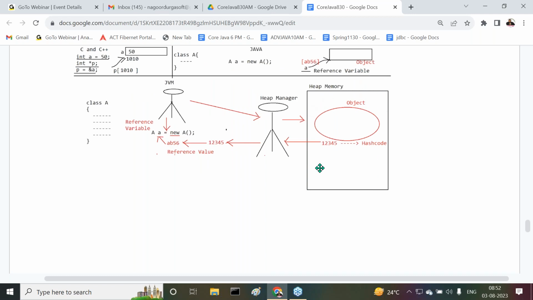Moreover, in Java we have a separate type of memory that we use, that is the heap memory. Inside the heap memory only, objects are created. To control this entire heap memory, we have a separate manager. That manager is the heap manager. Here we have the heap manager. Clear? When JVM executes this instruction, A a = new A() constructor.